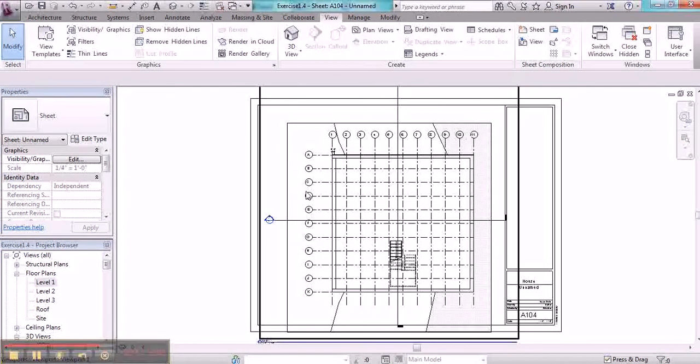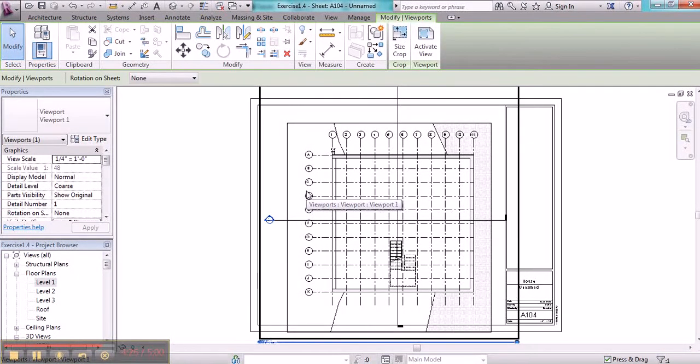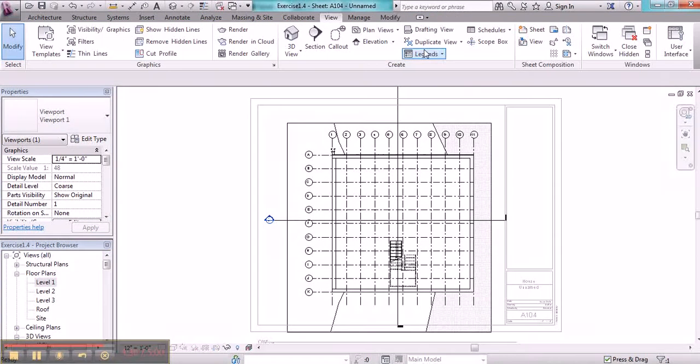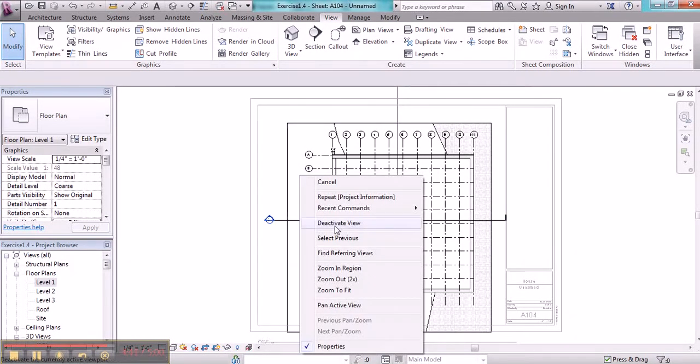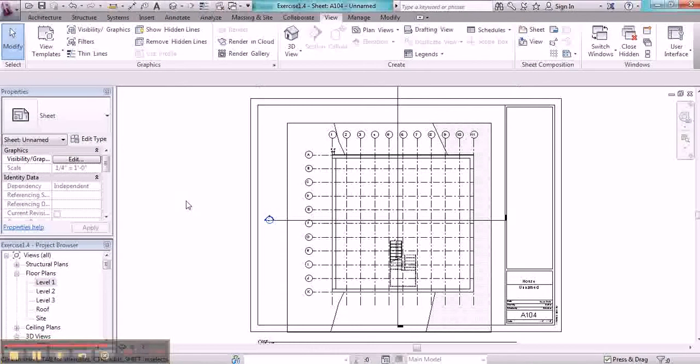You can also edit aspects of the detailed views by clicking on them and clicking on Activate View. That will allow you to move components and make other editing changes. Once you're done making those changes, if you right-click, you can deactivate the view, and then you're back in the sheet.